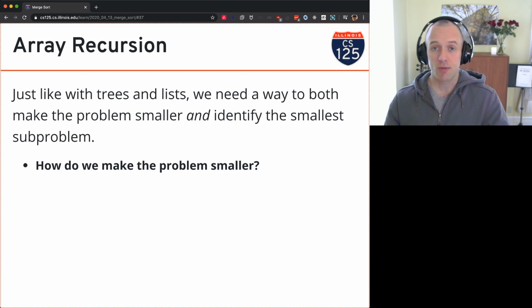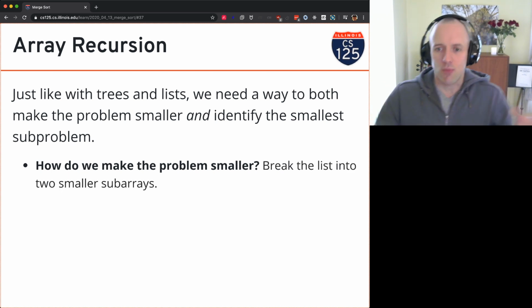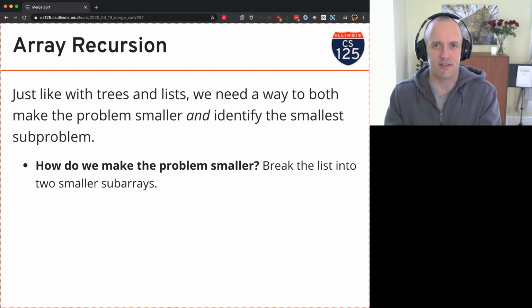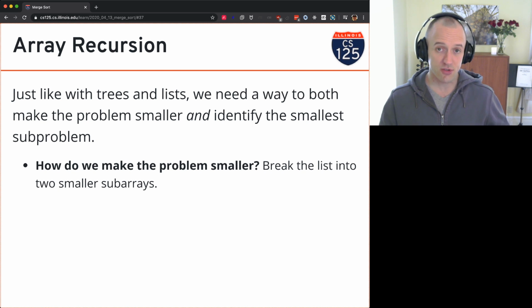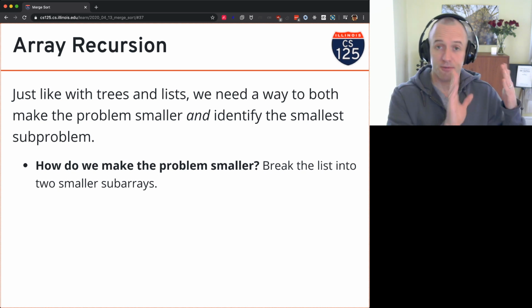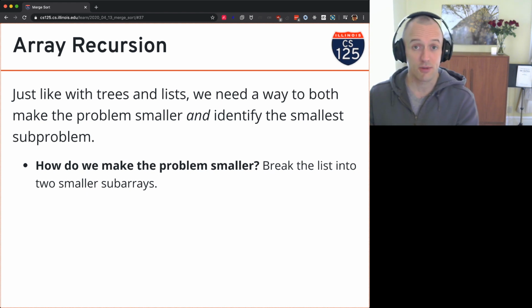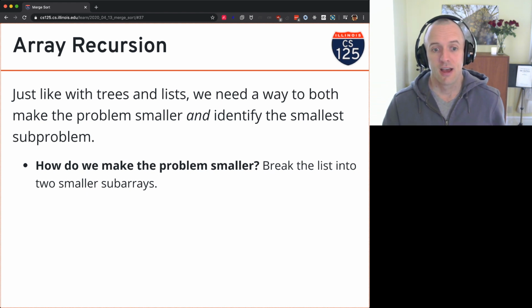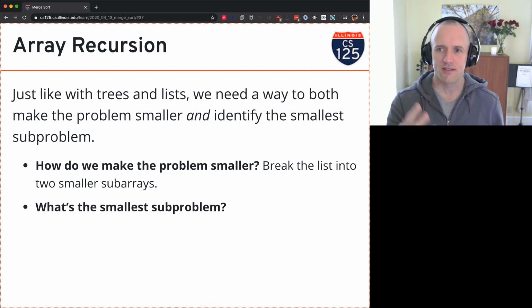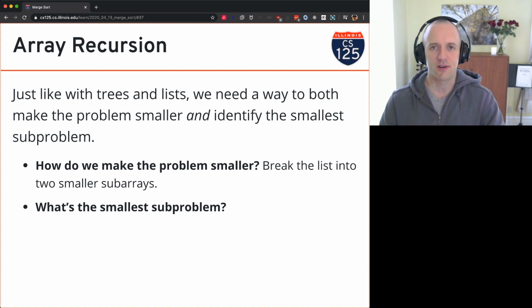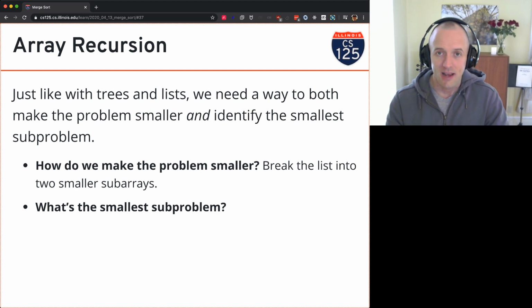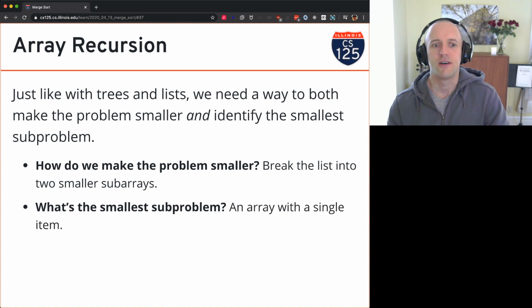So with array recursion, how do we make the problem smaller? We split the array or the list into 2 smaller arrays. If you give me an array of size n, I say, I don't know how to solve the problem on this big array with n elements, but I'll turn it into smaller problems. I'll consider the first n over 2 elements and the second n over 2 elements, because now I have 2 smaller arrays. What's the smallest subproblem? If I continue that process, I start from a big array and make smaller and smaller arrays, but eventually I have to get to a problem small enough that I can't not solve it. With an array, the smallest subproblem is typically an array with a single item.